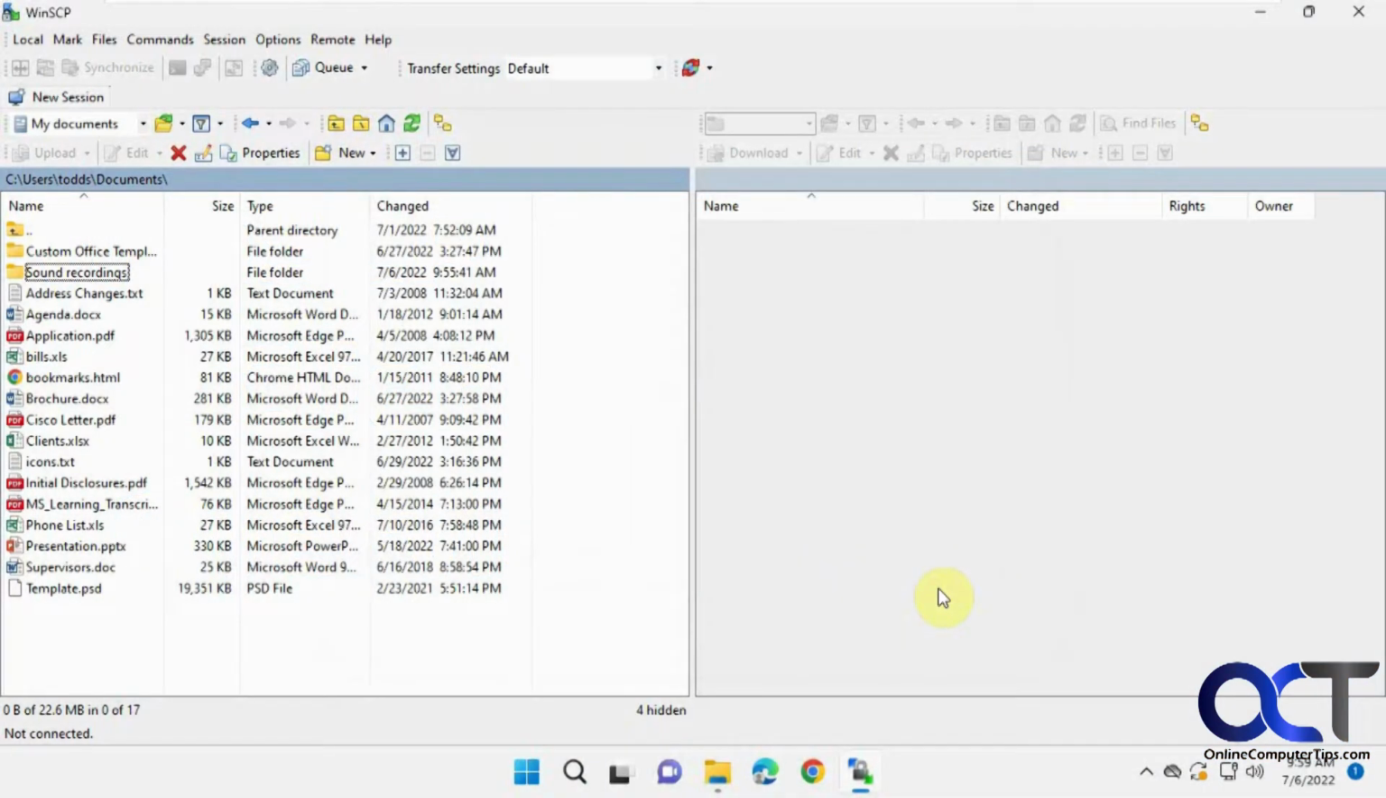Hi, in this video we're going to be talking about the WinSCP FTP client. So this is a free download. It's a pretty powerful client. You could do all kinds of things with it. And it'll open up other sites besides FTP sites.